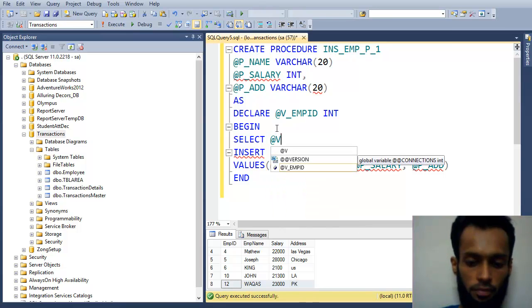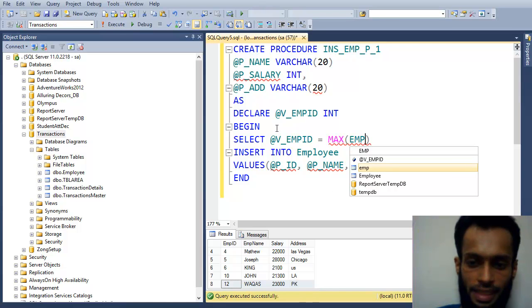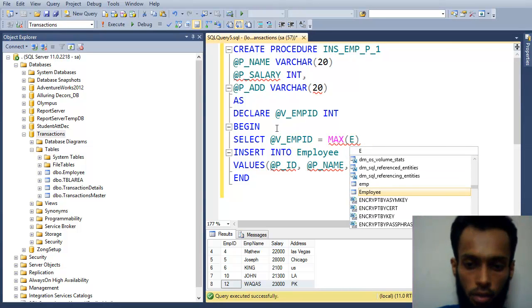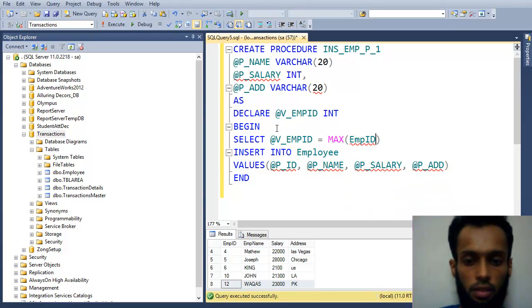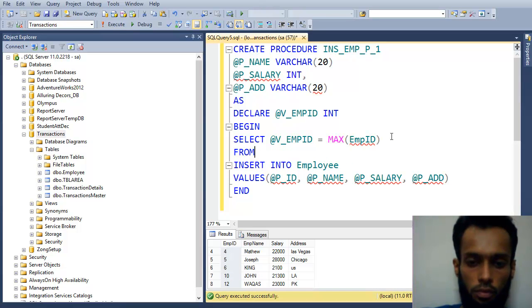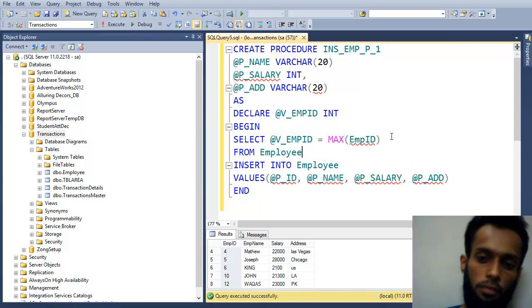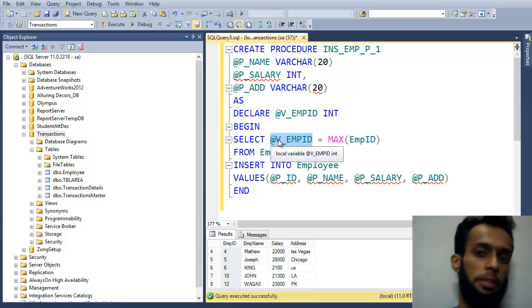So select @v_employee_id equals max, which is a function used to fetch the maximum value of any column. emp id is our column name. Here it will fetch the maximum employee id from the employees table. So what this line does is fetch the maximum value of employee ID from the employees table and store it in this variable.